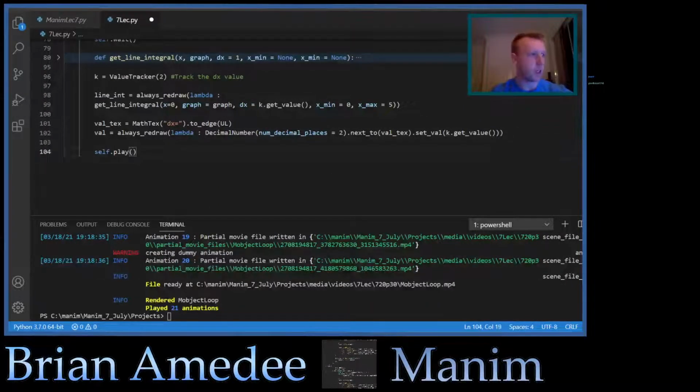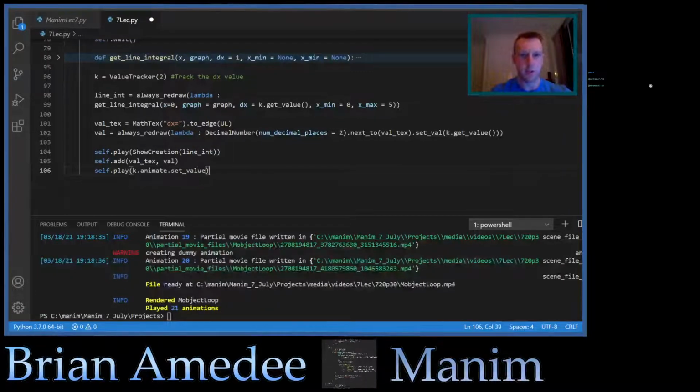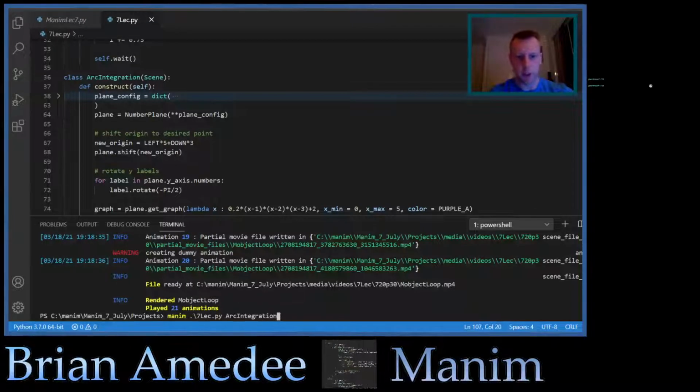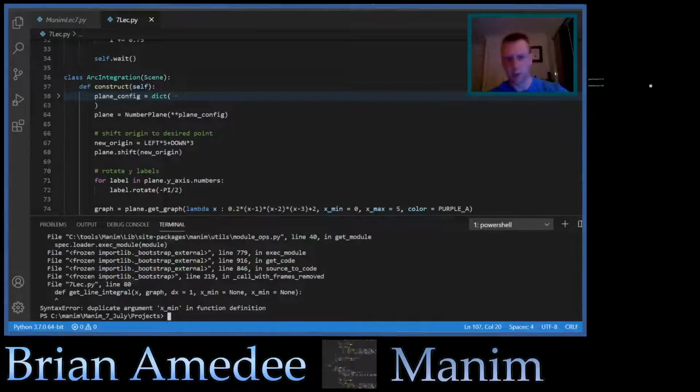But now I'm just going to play this stuff here. So I'm going to say show creation of the integral, which is this thing here that I've made. I'm going to self add just the value text and the value, and then we're going to self play k.animate.set_value to be 0.1. And I want the runtime to be something like 7, just so we can see it in action, and then self wait, and then we're going to see what this looks like here. What's this one called? Arc integration. Hopefully no errors.